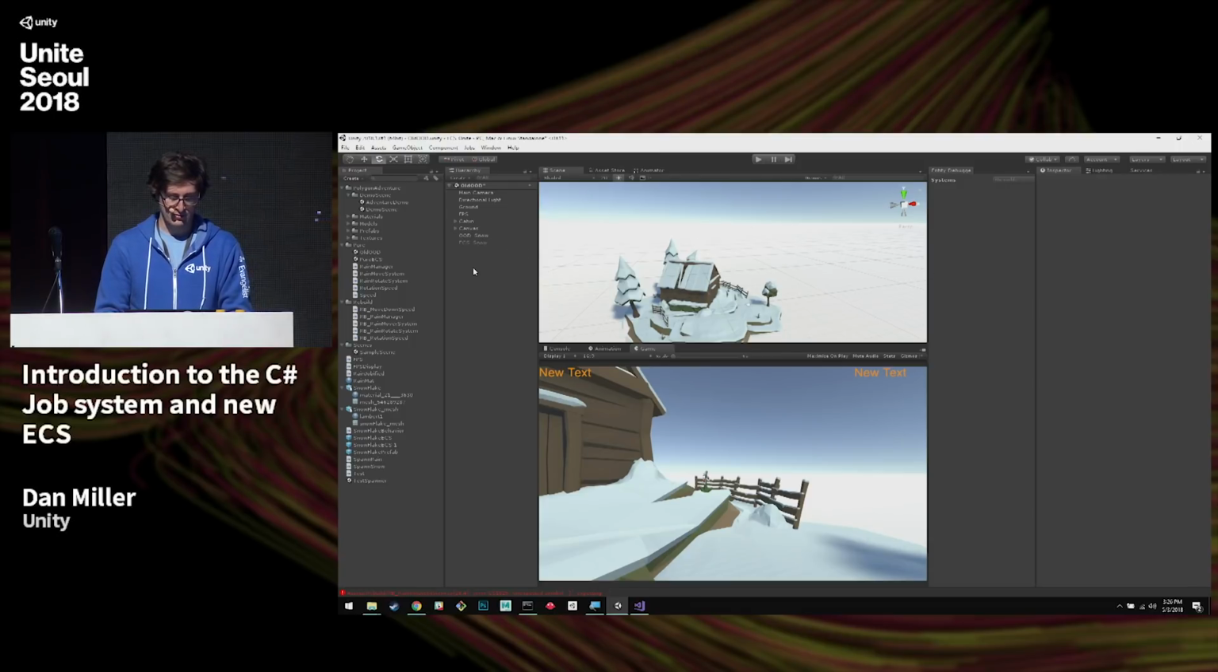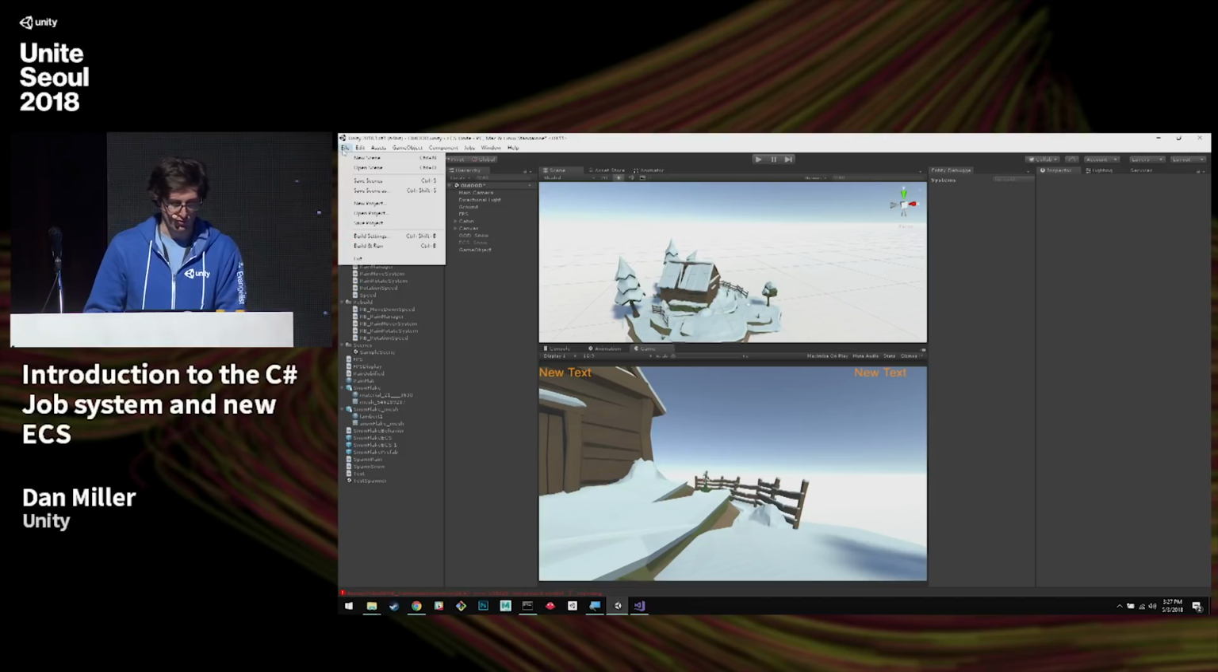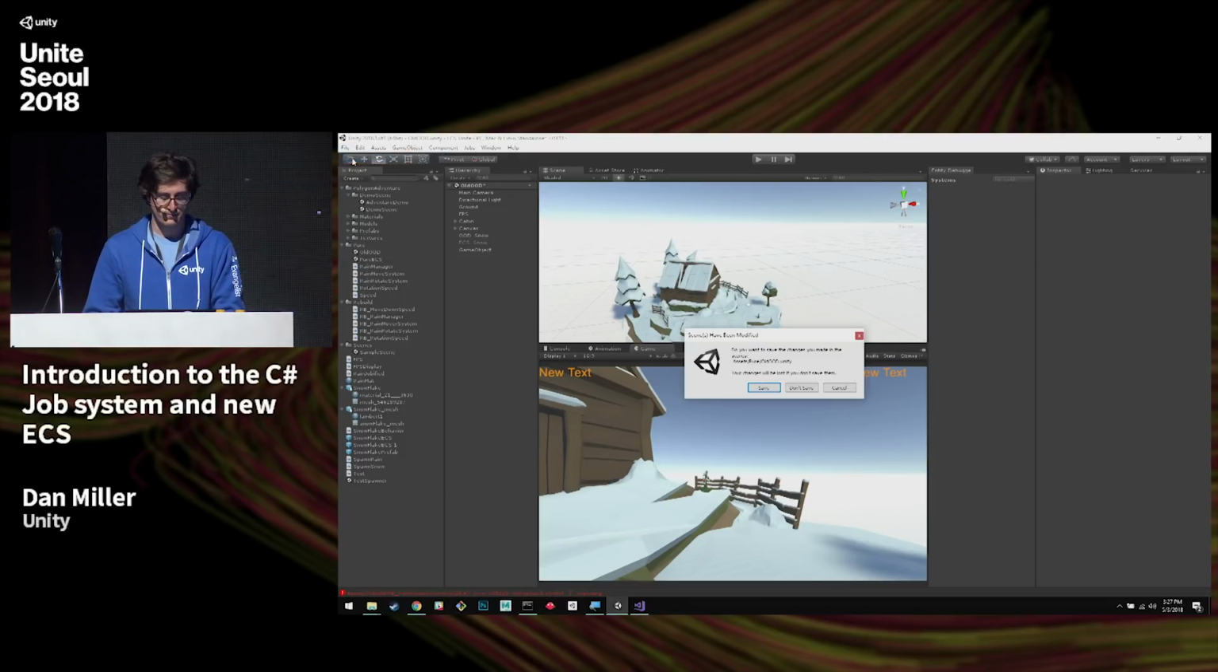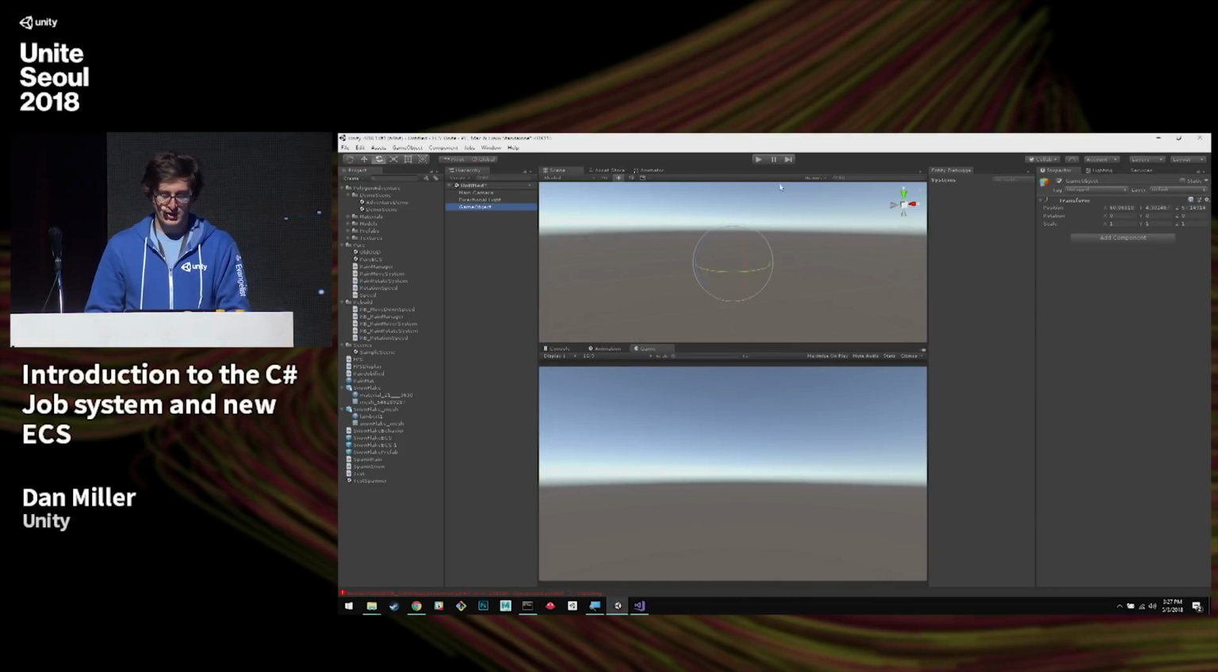So to do that, I'm going to create a new object here. I just hit Control-Shift-N, which creates a new object. And actually, I'm going to go to a new scene really quickly in order to more easily show you how this works. So I've created a new object, and now I'm going to start to add some components to it.